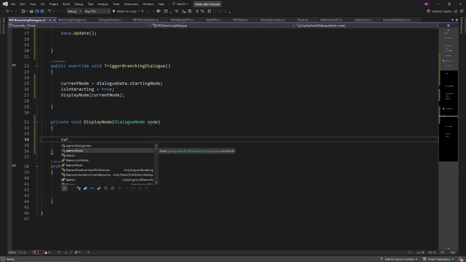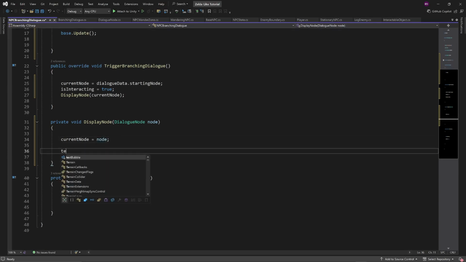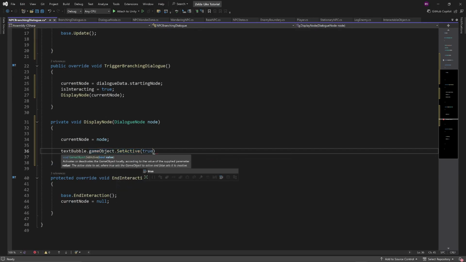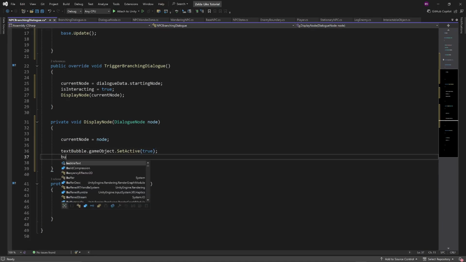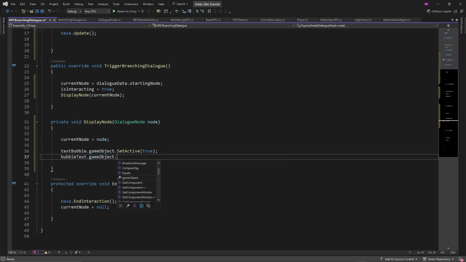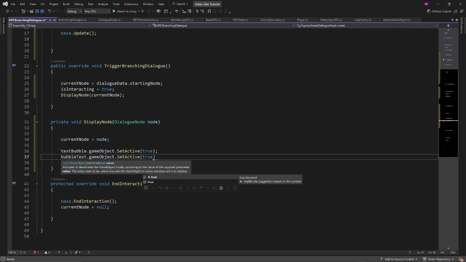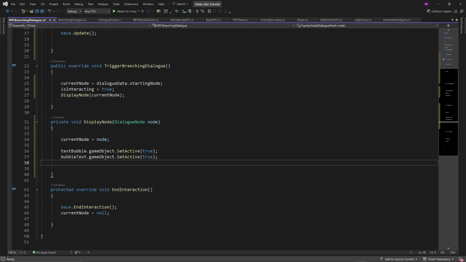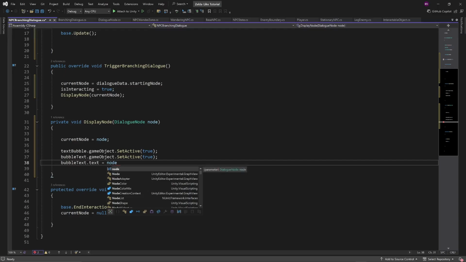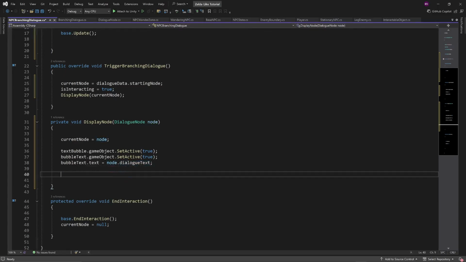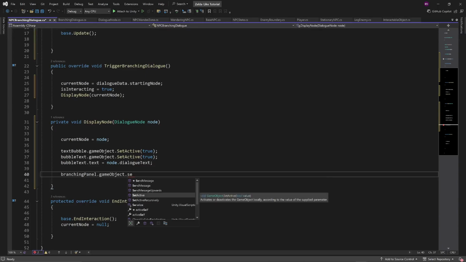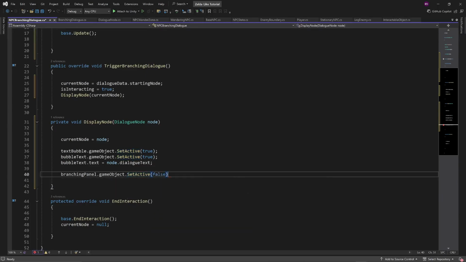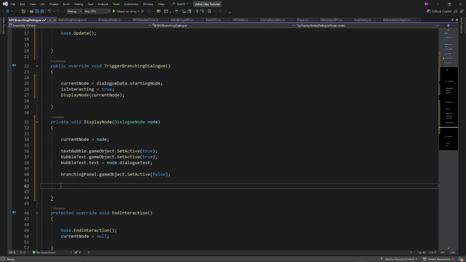And in here, we're going to put current node equals node, text bubble dot game object dot set active to true, bubble text dot game object dot set active to true, and then bubble text dot text equals node dot dialog text. Then the branching panel dot game object dot set active initially to false because we're going to put a little bit of a delay, and you'll see that here in a minute.